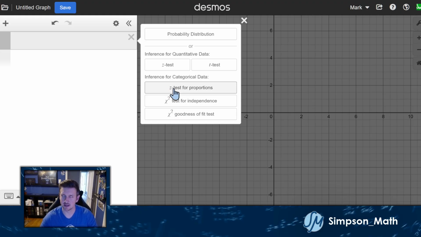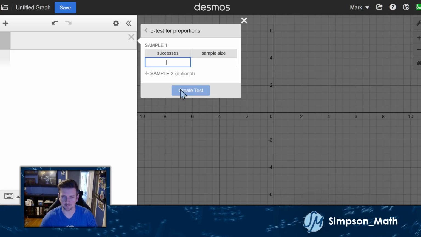I know it does say test. When I spoke with Desmos, some people were wanting this to say inference or test, interval or test, but they're trying to limit the words here. So this will give us both a statistical test and inference. So go ahead and select that.